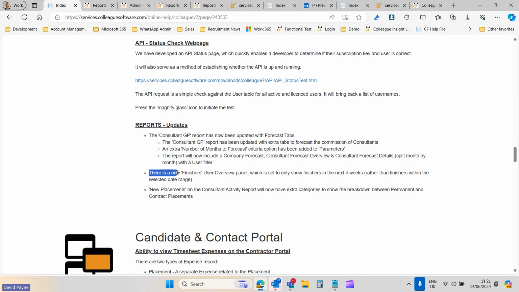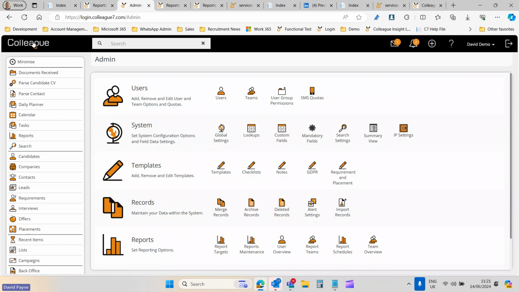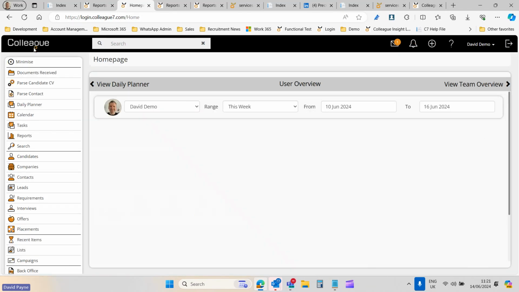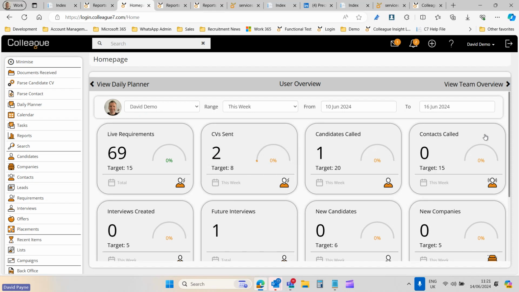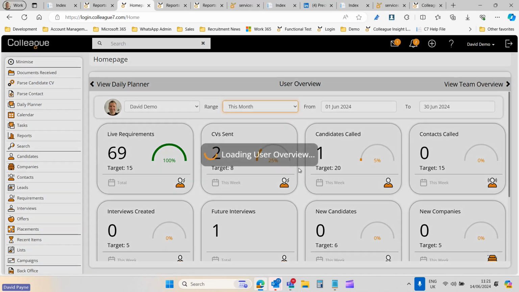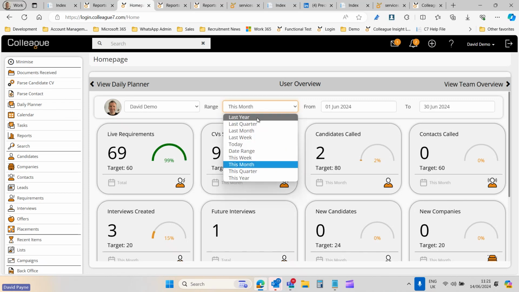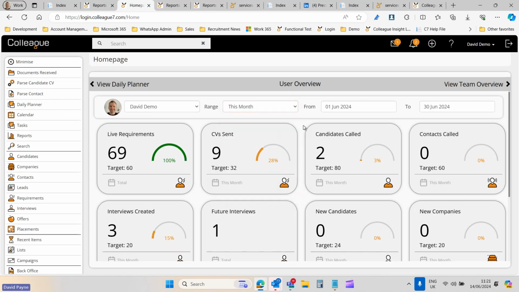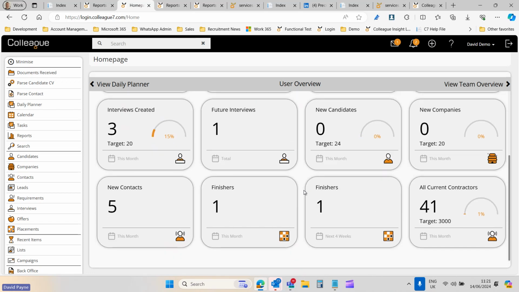Next one along is the new finishers user overview dial. So I'll go back to the home page. Effectively this is a fairly minor update, but when we implemented the new user overview, the benefit is that it allows for this range element to be set up, so you can specify the stats for this month, this week, this year. You have that flexibility to change around the range related to the panel.